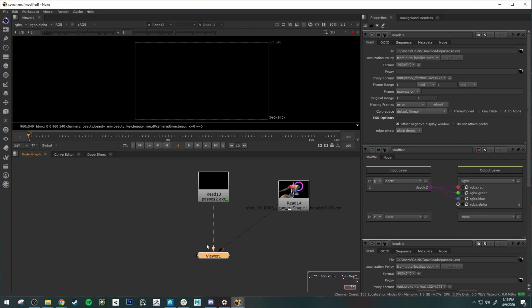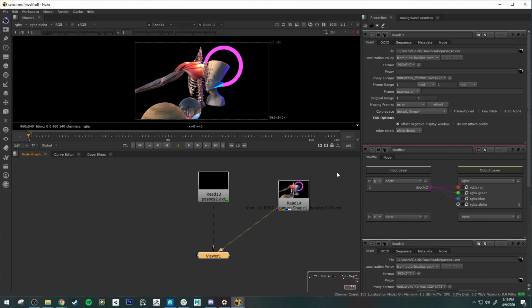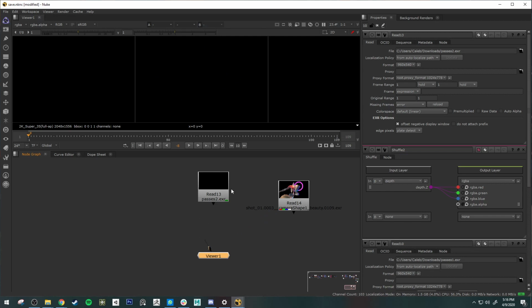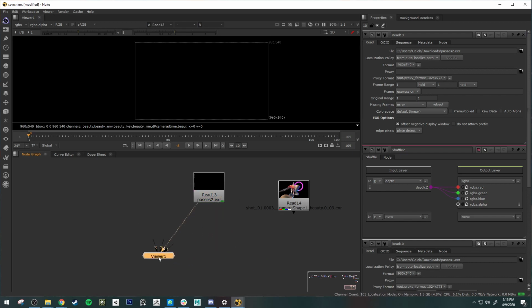These numbers actually correspond to the numbers on your keyboard. If I press 1, I'm looking at the passes 2 EXR, and if I press 2, you'll see I'm looking at this other file that I brought in, right? I can also drag off of those, select the current node that I want to look at, and press a number on the keyboard, and it's going to attach the viewer to it with that number. If I click on this and press 4, you'll see it attached that number 4 arrow to it.